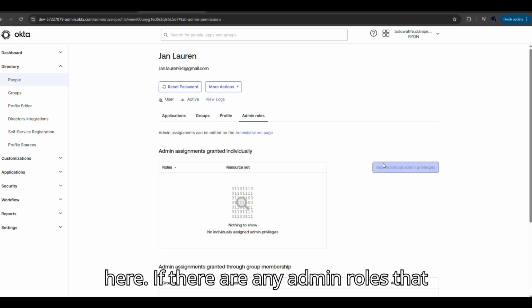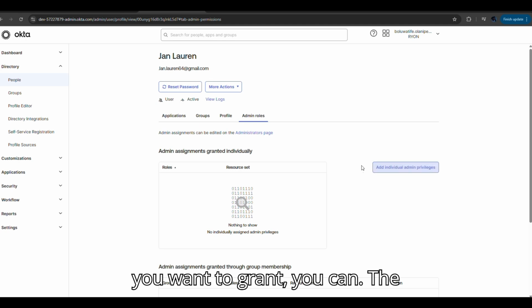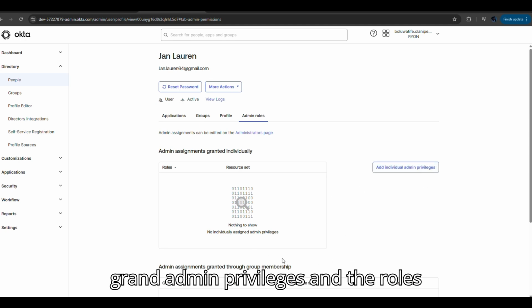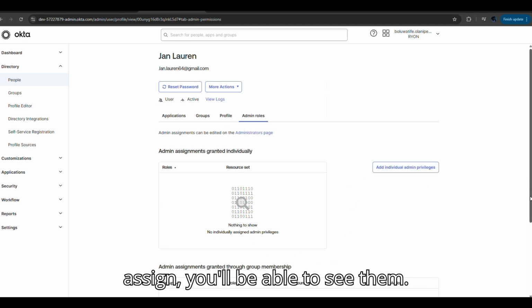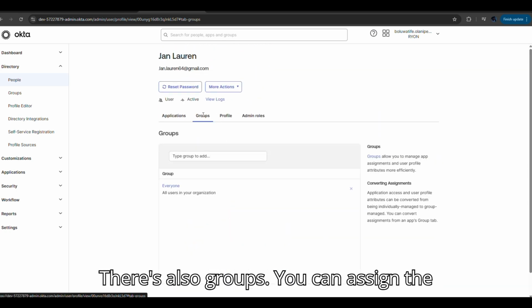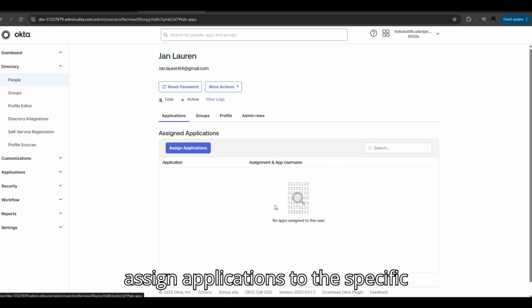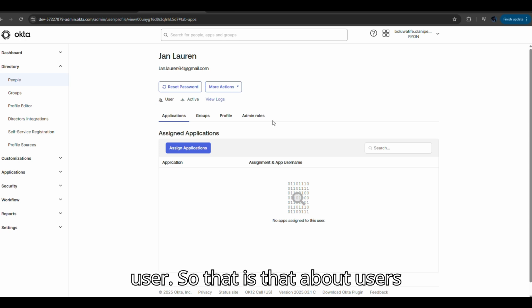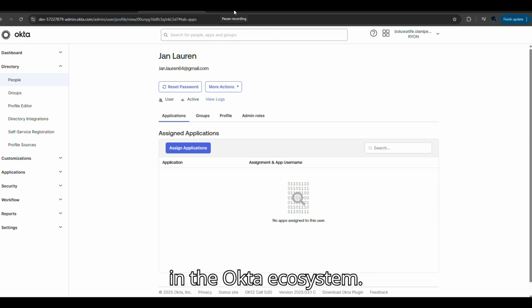Also, you can assign roles from here. If there are any admin roles that you want to grant, you can grant admin privileges, and the roles assigned, you'll be able to see them. There are also groups. You can assign the users to a group, and here you can also assign applications to the specific user. So that is that about users in the Okta ecosystem.